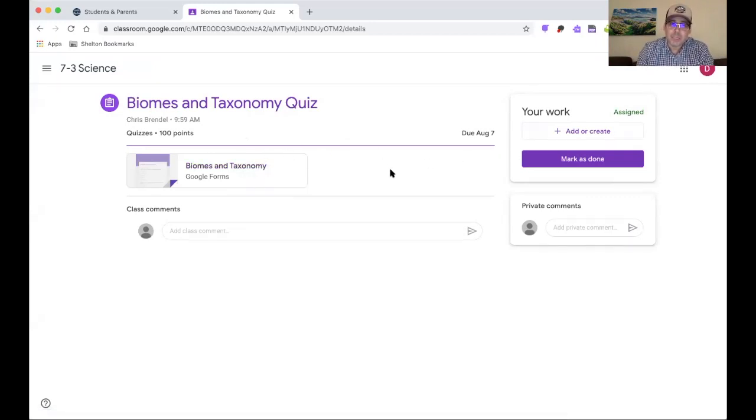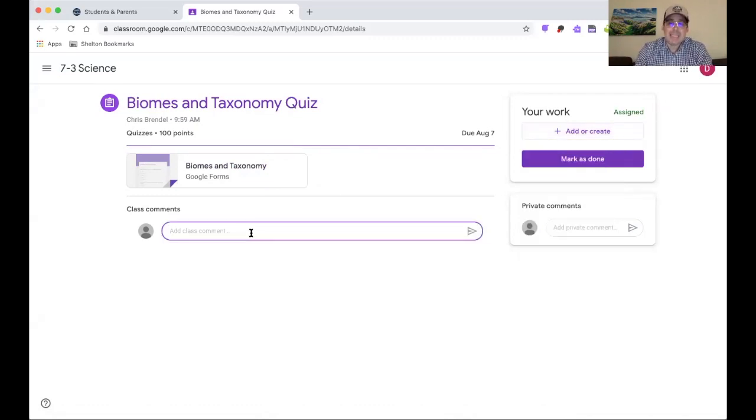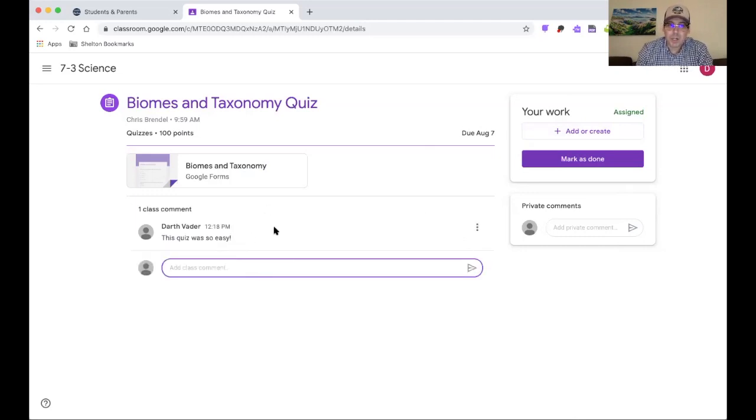So a student can complete the attachment, but then they can also come in and add additional stuff from Google Drive, or they could post a link maybe to an online thing where they're creating something and they can link to that, or they can upload a file directly from their computer. Here is also where I can make a class comment. So this is where the entire class, my teacher and my fellow classmates, would be able to see me posting something on this. This quiz was so easy. So that'll be on display for all students as well as the teacher.